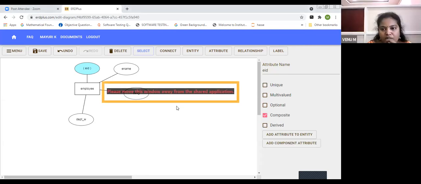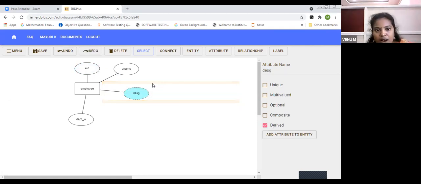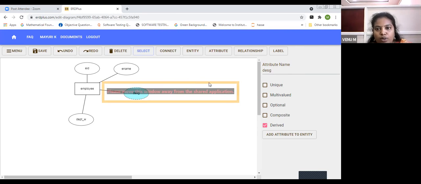Composite. Just what is the observation of composite here? Attribute with an attribute. Here you have to choose for another attribute. For the same thing, you have to choose another attribute. Like this way, you have to represent. Then what about derived? If it is derived, what is the symbolic representation for derived? It is nothing but a dotted ellipse. Okay. So next we have to choose for this thing, right? Or multi-valued, optional.